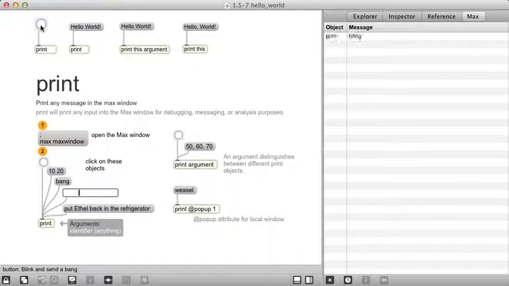So I click this, and we get a bang that prints off to the right. This prints Hello World. This prints again. This prints it as two lines because there's a comma.